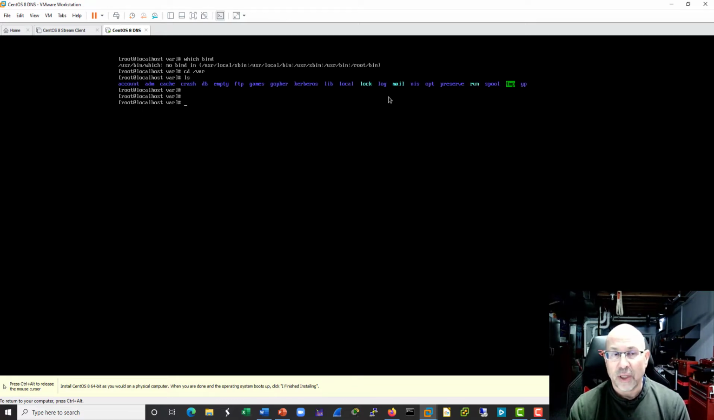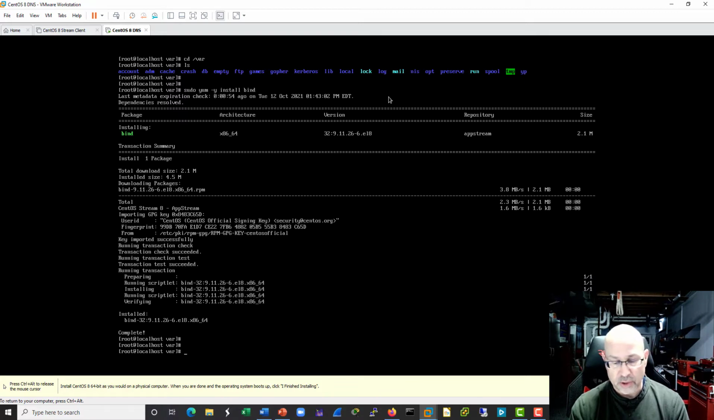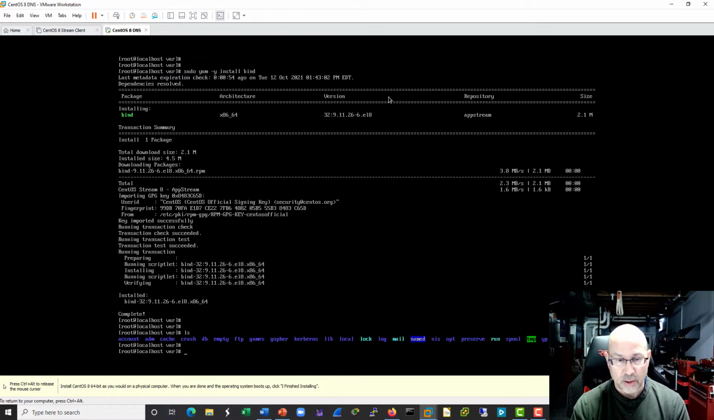So we don't see named here. It's probably nothing in /etc either, so I'm going to go ahead and install BIND. Well, that would certainly indicate that it needed to be installed. And there's named. All right, so the first thing I think that we'll do is, maybe we'll do the named.conf file in /etc.